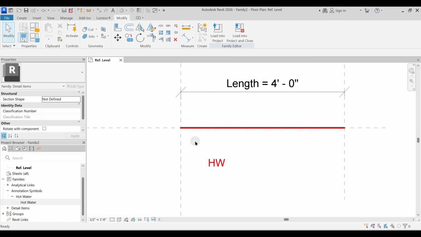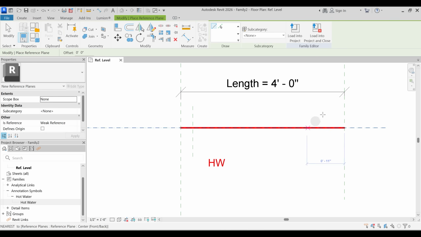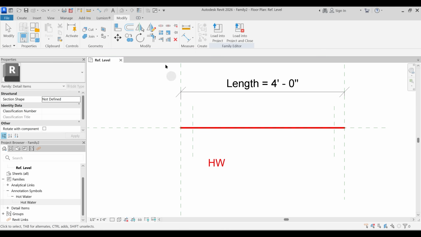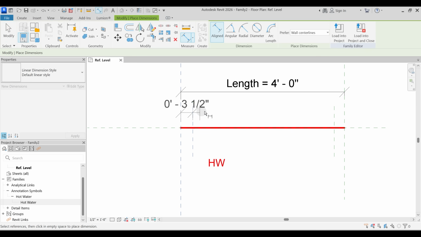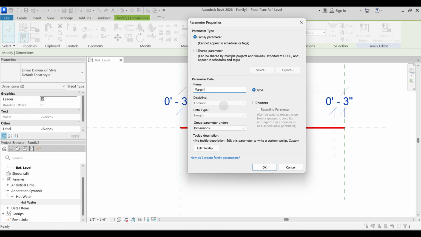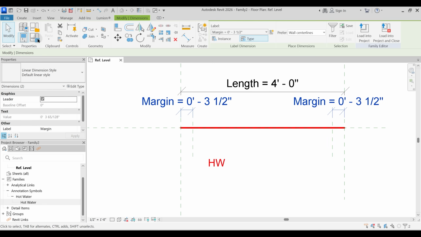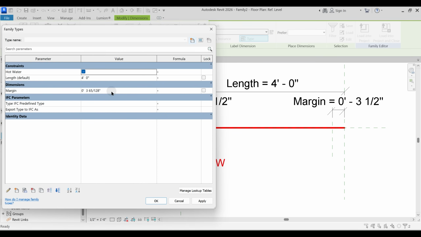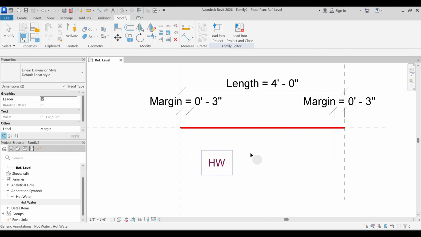Okay, now I will create reference plane 1 and 2. I will dimension this reference plane from the existing reference plane and turn that into a parameter calling it margin. Go to family types and just change this to, let's say, 3 inch, for example. Not important. We will eventually change this once we nest this into the project environment.